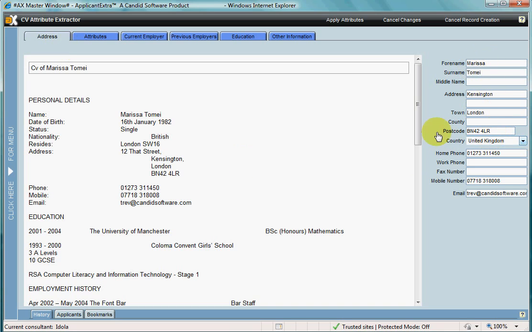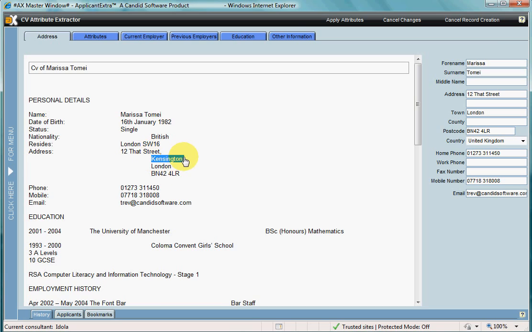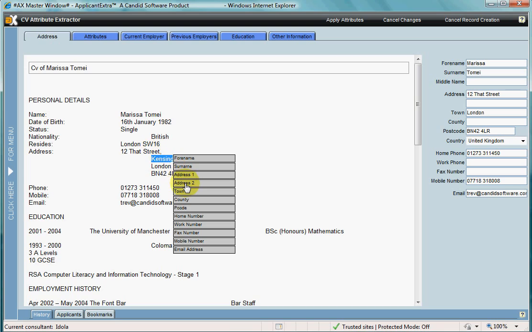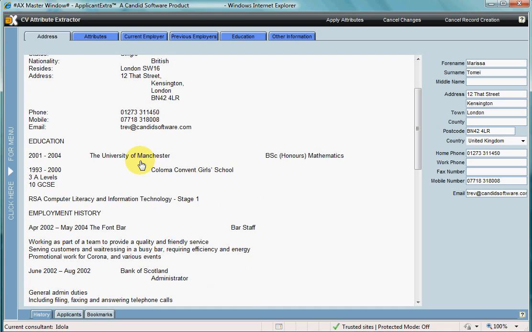So now we go through and look at address. Let's have a look and see if it's found the right address information. If it hasn't, then we can highlight particular things. For instance, it hasn't found the street properly. In this case, I can highlight street, right click and put it to address 1. And then I can take Kensington, right click and put it to address 2. And it's found London and so on, so that everything else is good. And it's found my mobile number and home number, and that's all great.